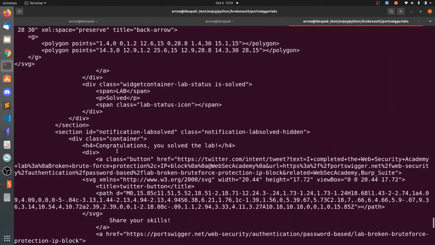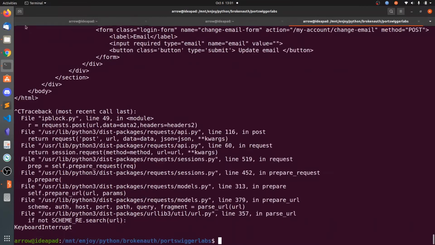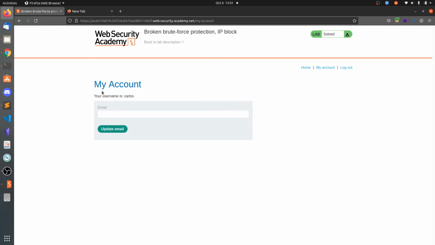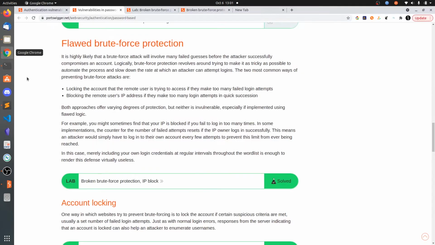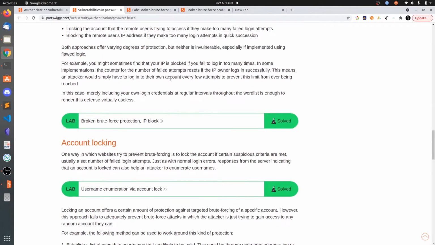Okay, I think so. You can see congratulations, you solved the lab. So that means the password is this one. So you can go to Carlos and enter the password. So you can see we have successfully logged in as Carlos. So this is about this lab, IP block. We can reset our IP block by sending the valid request after a few unsuccessful requests. So that is about this IP block.